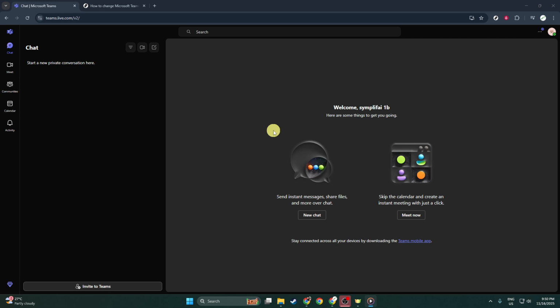We'll start by navigating to the Microsoft Teams account homepage. Open your preferred web browser, then type in the URL or search for Microsoft Teams login. Once you're on the homepage, go ahead and sign in using your Microsoft account credentials. It's important to ensure you're logged into the correct account, as this process will update the display name across all linked Microsoft services.